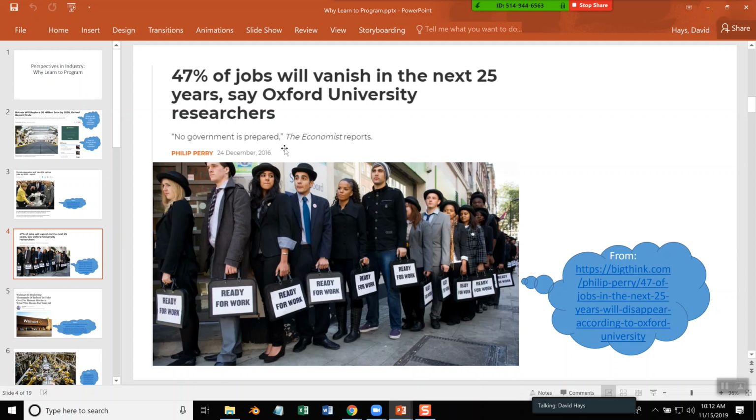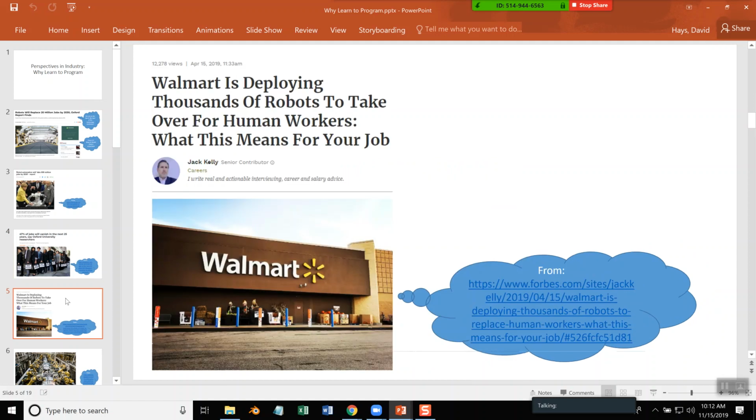This is, I thought, the most interesting one. This is from Forbes last April. Walmart is deploying thousands of robots to take over for human workers. And if you read this article, they're stocking shelves. You already got that they were replaced with the self checkout. Now you're going to have robots. Does stocking shelves take a whole lot of artificial intelligence? No. But even then, it's going to move into the white collar jobs.